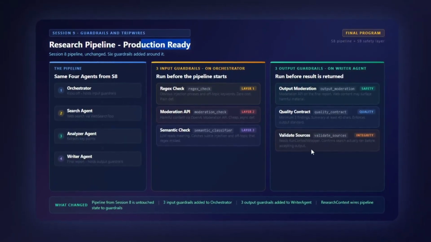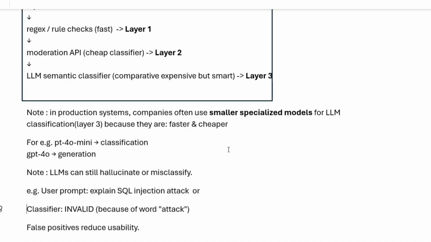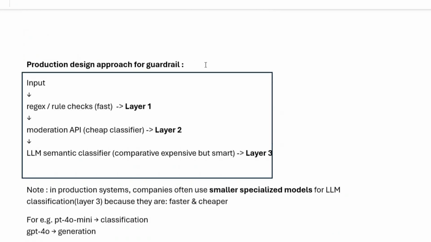But before going to the actual program, let's see what the production-grade design approach for guardrails looks like. So there are three layers of checks in such programs. The first is regex or rule-based checks. We have covered that. We have seen how you can add such text-based or string-based checks for prompt injection and off-topic checks. Then we have covered the moderation API, which is effective but can only be used for harmful content.